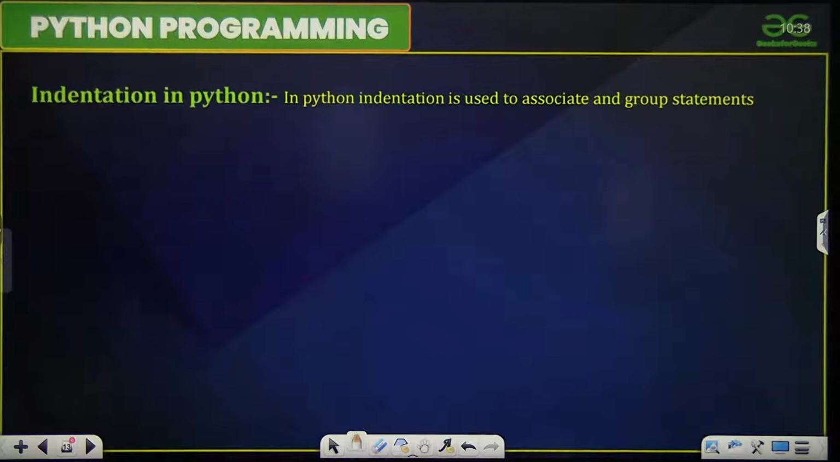Now, but before we start the if, first discuss the concept of indentation, student. What is indentation? What is the use of indentation? Yes, student.